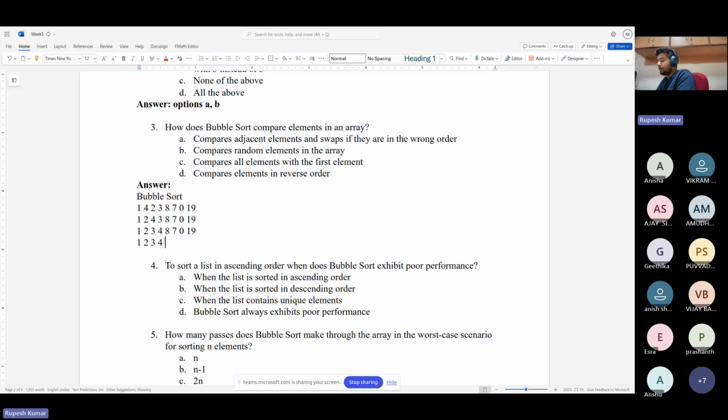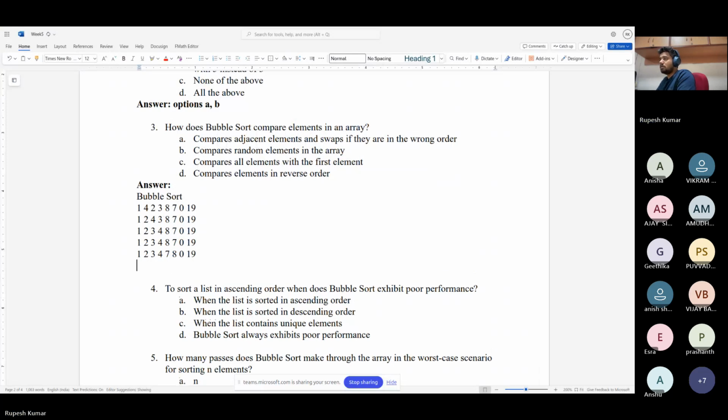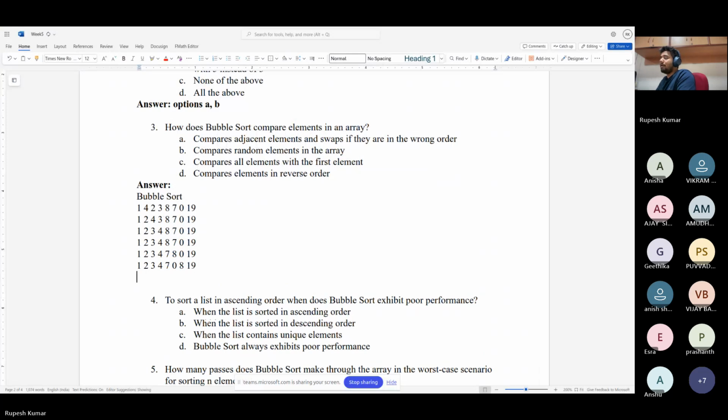Now it checks 4 with 8 and it sees that 4 is less than 8. So no need to swap these values. Now it checks 8 with 7 and it sees 7 is less than 8. So 7 is swapped. Now it compares 8 with 0 and it sees 0 is less than 8. So 8 and 0 are swapped. And finally it checks 8 with 19 and it sees 19 is bigger than 8.